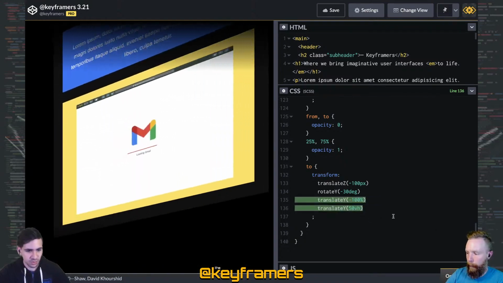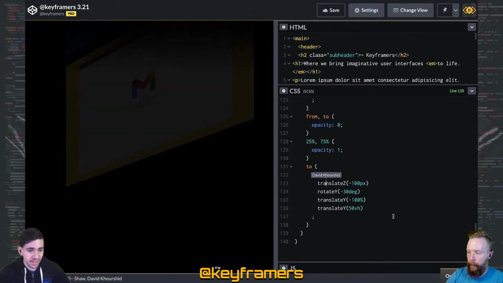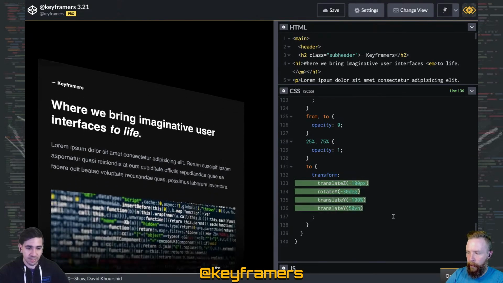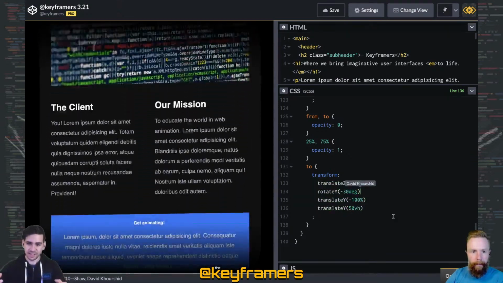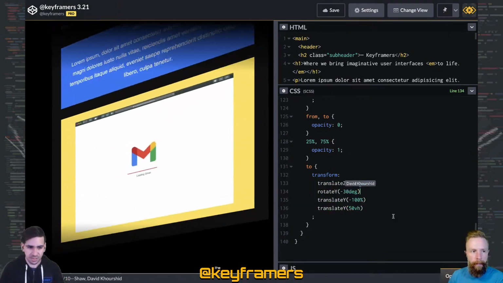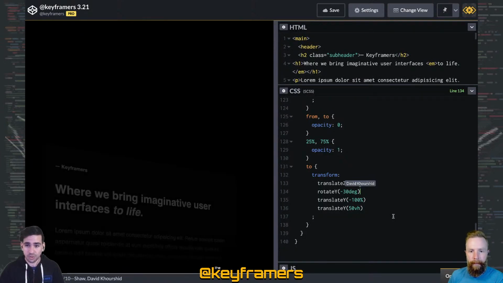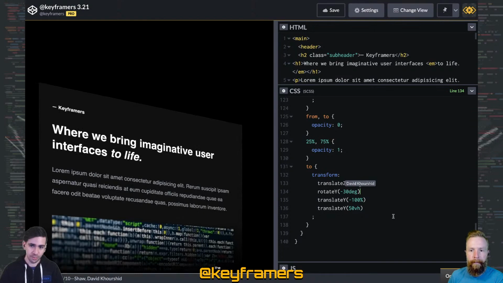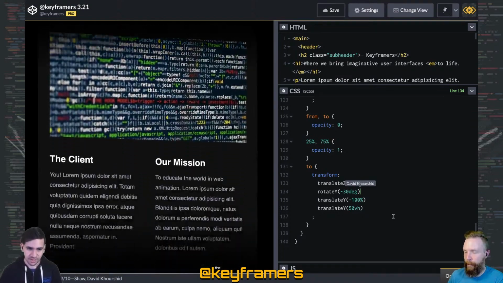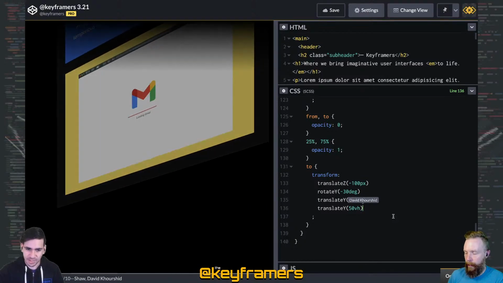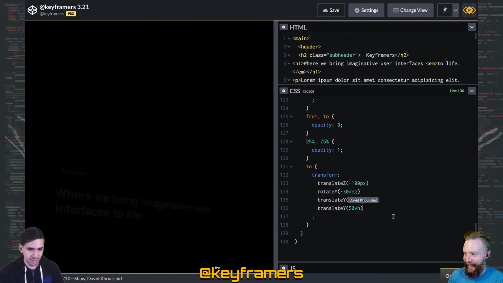Yeah, and this is a cool little trick. You are allowed to do that. In fact, we could add even more translate Z's. So you could think of everything in transform not as properties in an object, like here's the Z, here's the rotate Y, here's the X, but more like operations that you perform on a transform matrix. So you could apply as many of these as you want. We haven't tested the limits, but I'm sure there is some arbitrary limit.